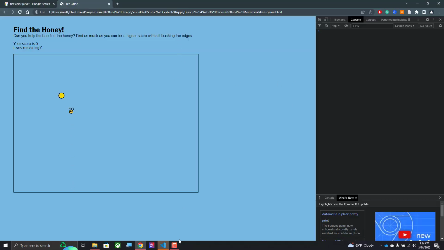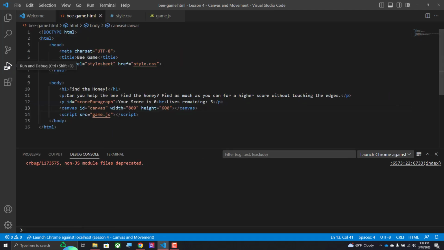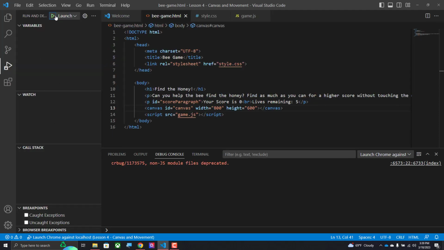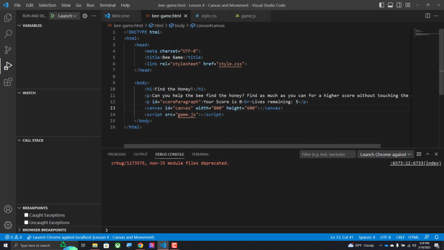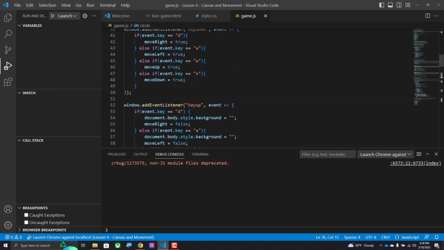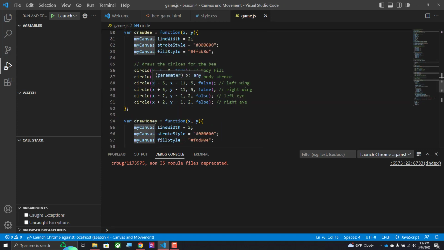I'm going to go back here to our Visual Studio Code. And I'm just going to, is it still debugging? Hopefully not. Let's just close that and stop that. Okay, so let's see here. When we drew the wing, which was here, was in the right place.